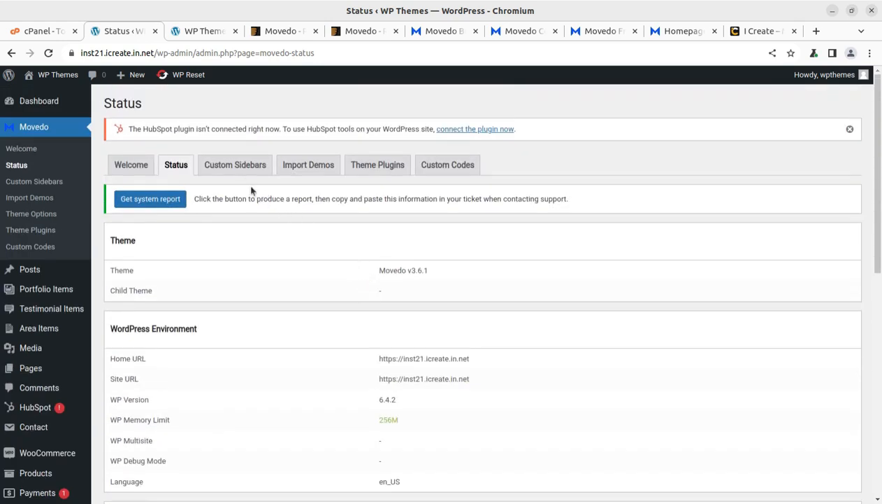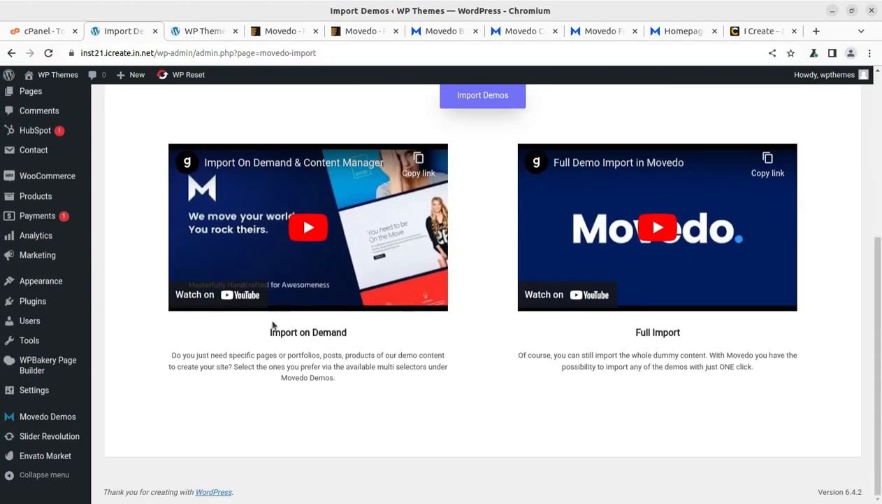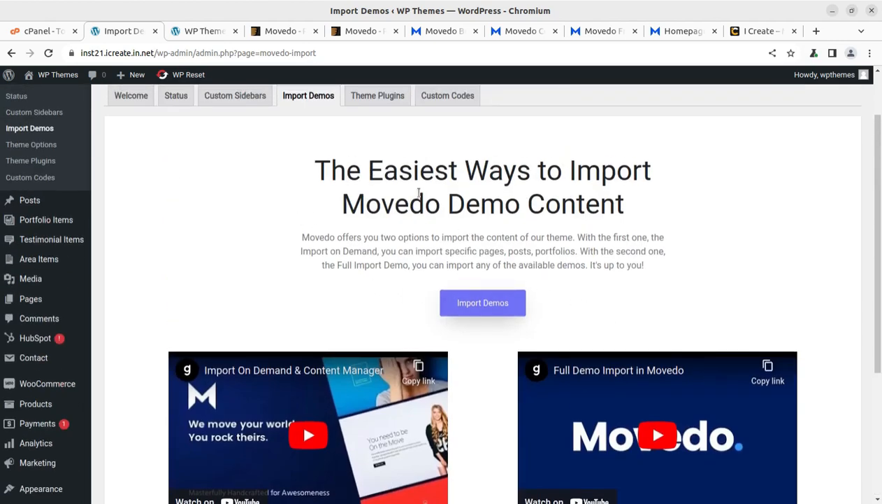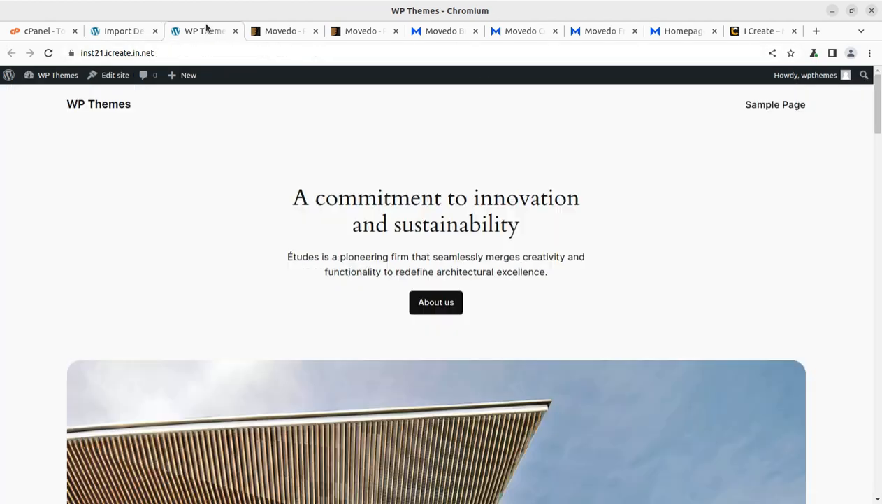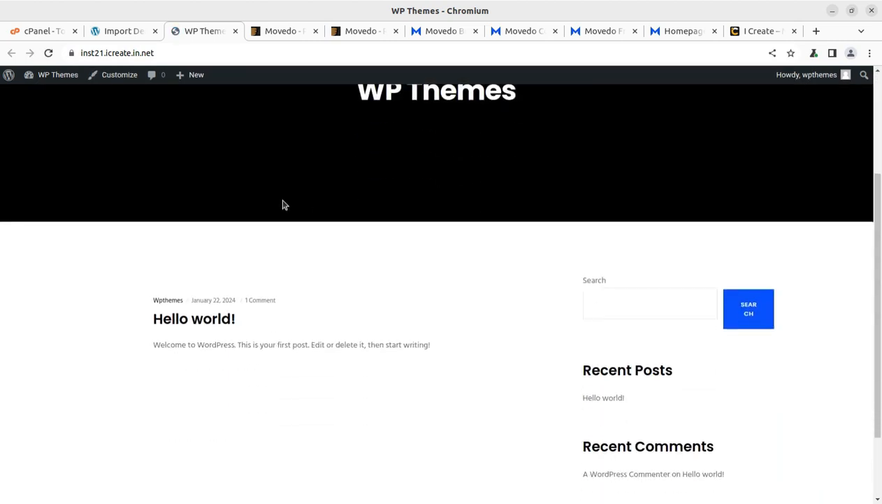And next, I can say the custom sidebars import demo is the next step. Meanwhile, when we can proceed, import demo, import on demand, full import. Okay. And we have this link. But yes, we can refresh this page just to check how our website is now looking with the theme and all setup plugins. So this is the basic look.